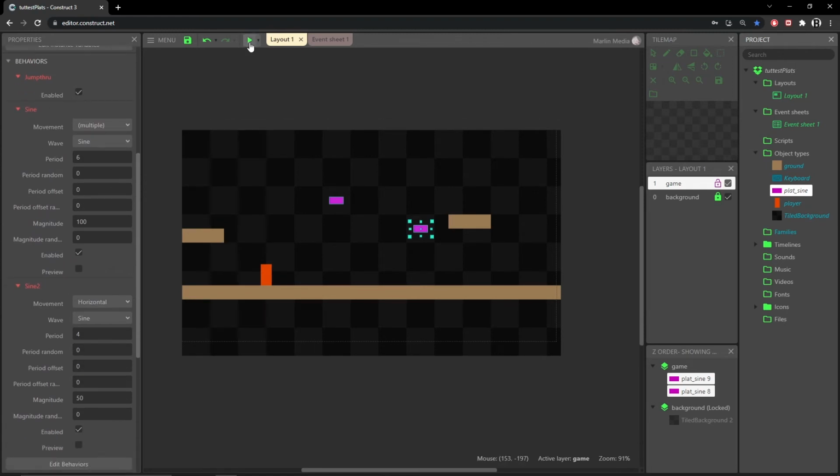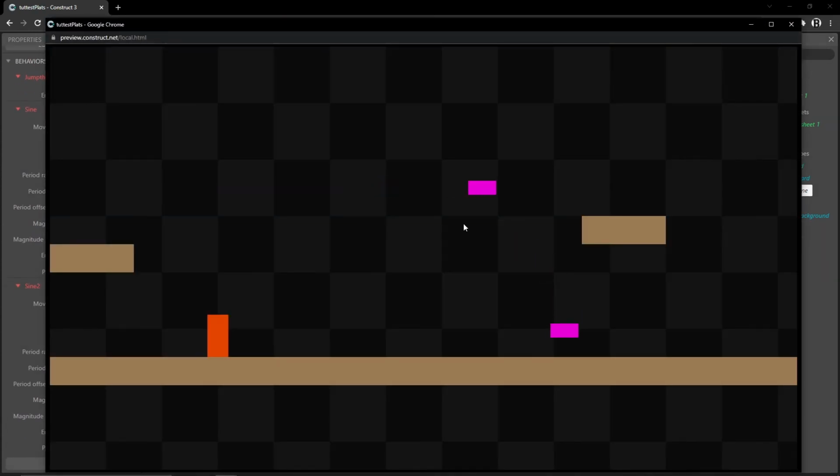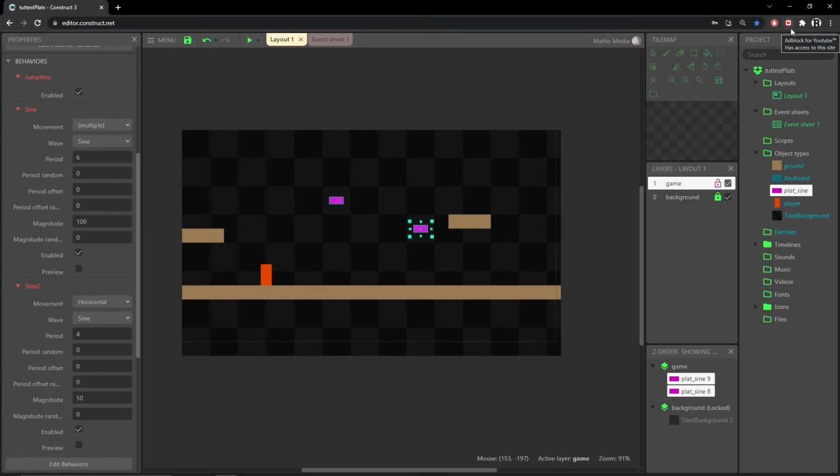So let's actually play this and take a look at something. Our horizontal one, still moving horizontal. Our vertical one looks a bit wavy, almost a figure 8 kind of motion. It's not moving the way that I intended, but for now, I want to keep this one vertical.